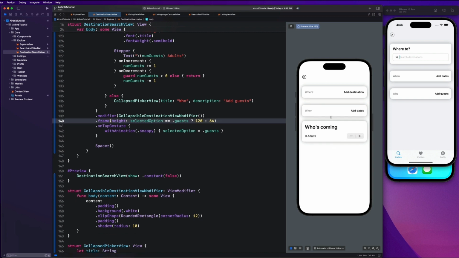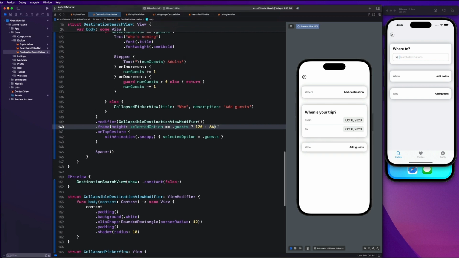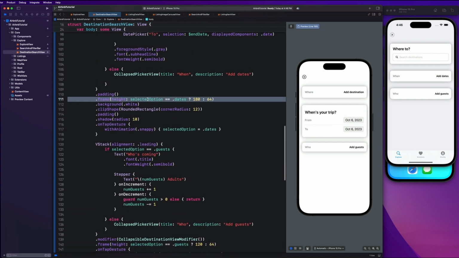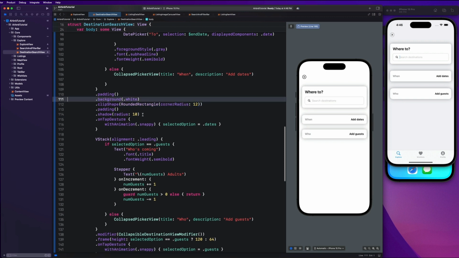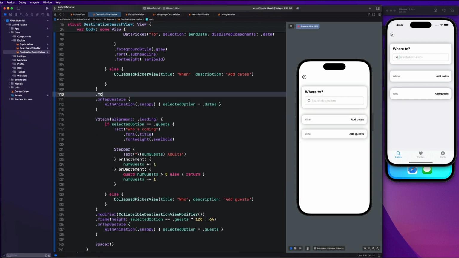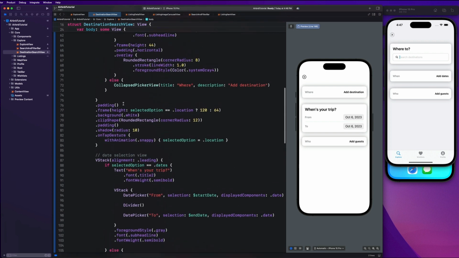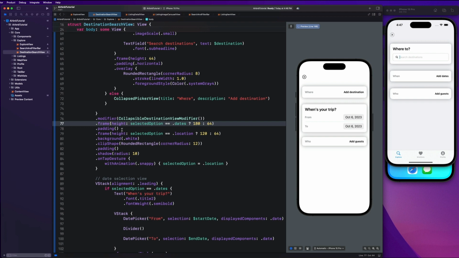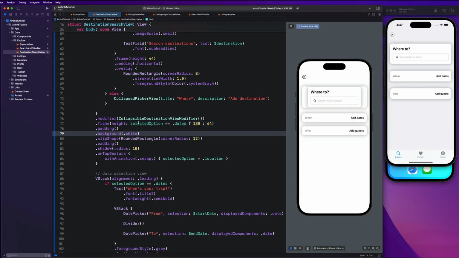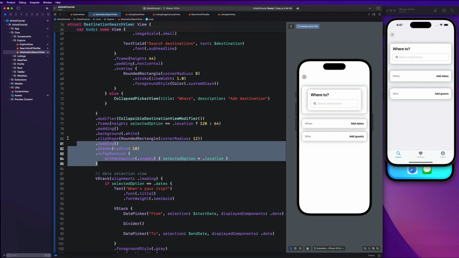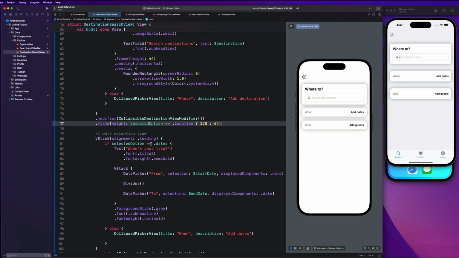And now you guys will notice everything is working as expected, right? So I can do that with each one of my options now. I can just cut the frame modifier, say .modifier CollapsibleDestinationViewModifier, sorry, and do that right there. Perfect. And boom, that's working as expected. And let's do this guy as well. So just do that, and then take the frame and paste it in there and delete the rest of it. And you guys will notice that everything is still working as expected, right?